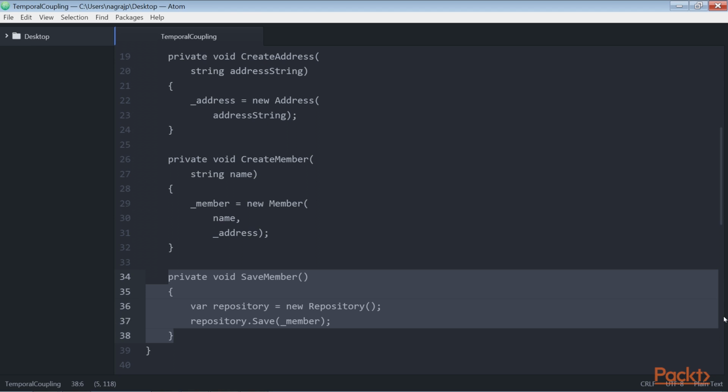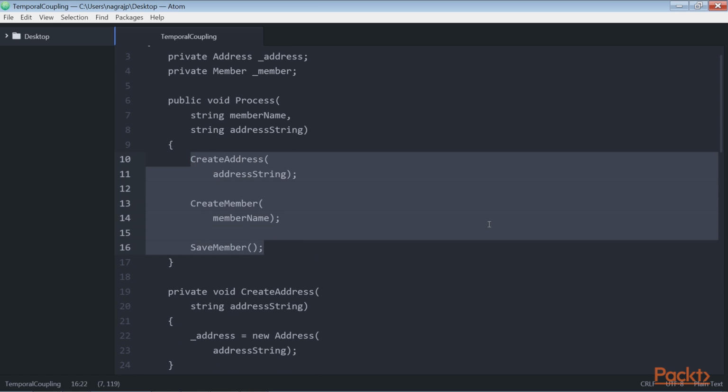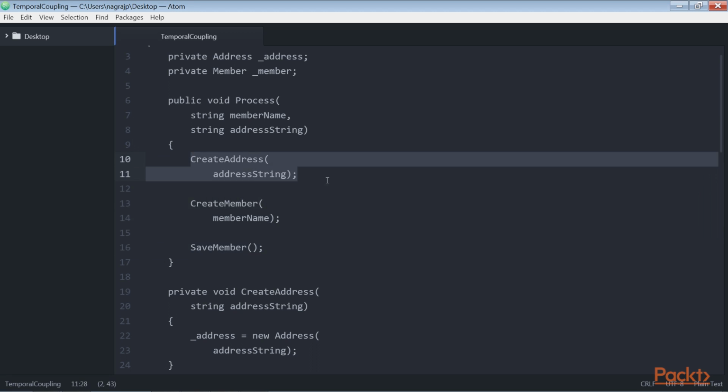The invocations in the Process method are coupled with temporal coupling. We have to always invoke these three methods in the right order for this code to work properly. If we don't place the methods in the right order, for instance, if we put the CreateAddress method invocation after the CreateMember method invocation, the resulting member instance will be invalid, since the member will not retrieve the required dependency, address. Likewise, if we put the SaveMember method invocation above the others, it will throw null reference exceptions because, when it tries to save a member, the member instance would still be null.